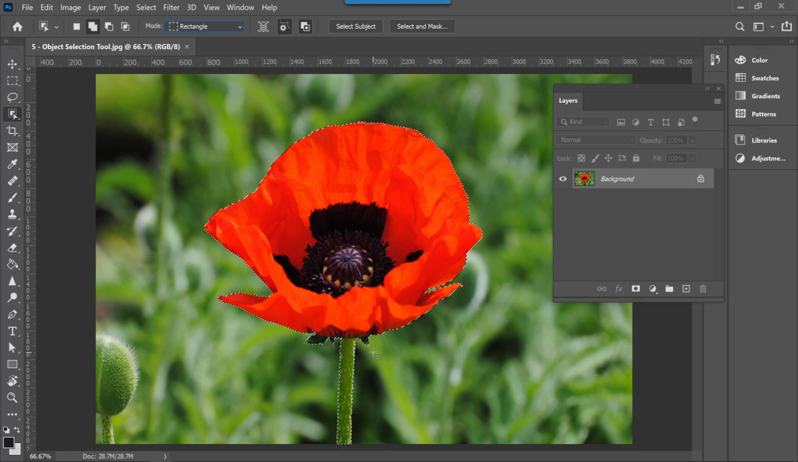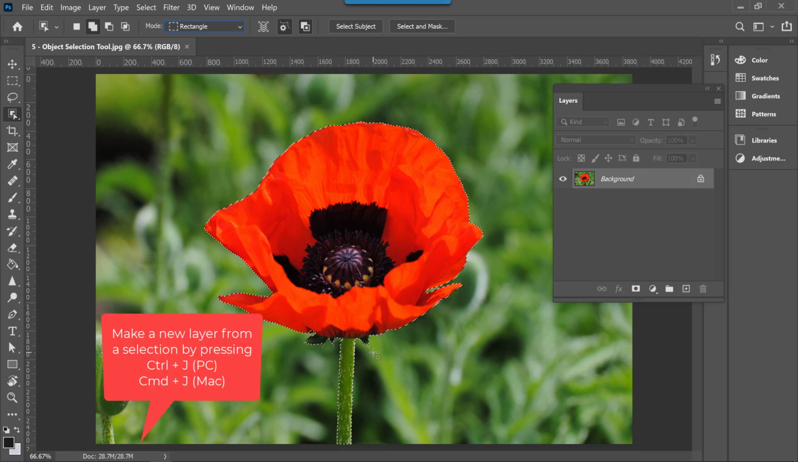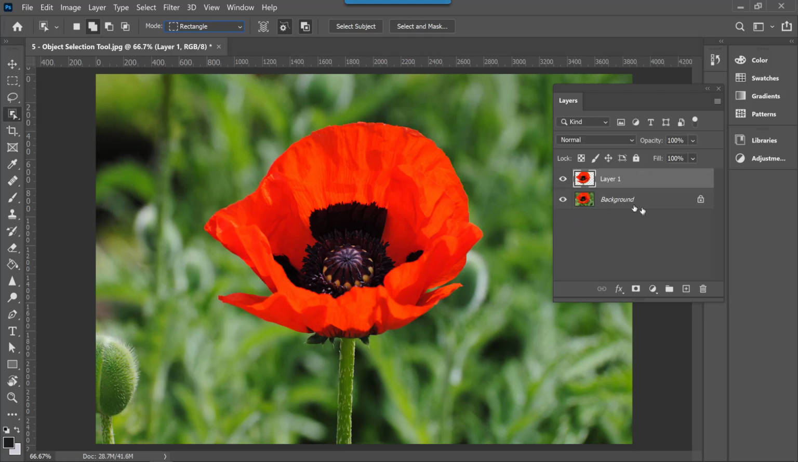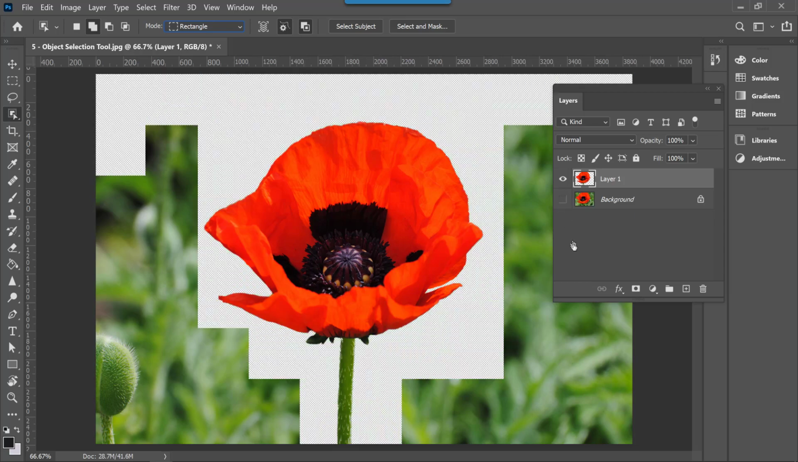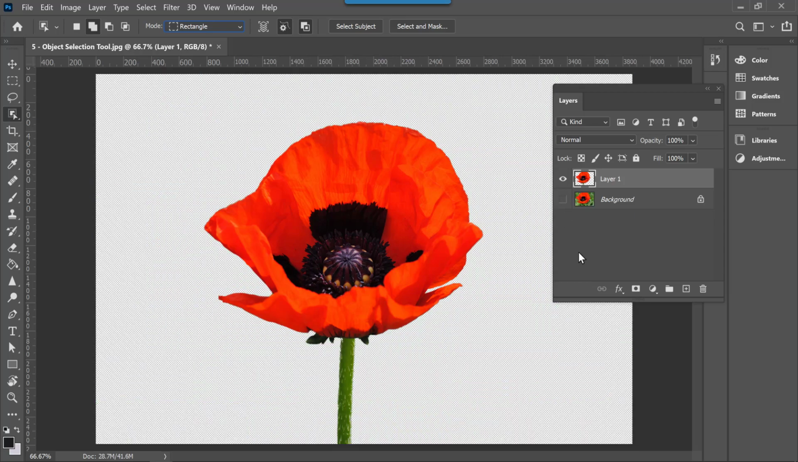Now that I've got my selection made, I'm going to press Ctrl and J or Command and J on the Mac to put my selection on a new layer. So if we look in our layers panel, turn off the background layer, there's our selection. So I think that's pretty good.